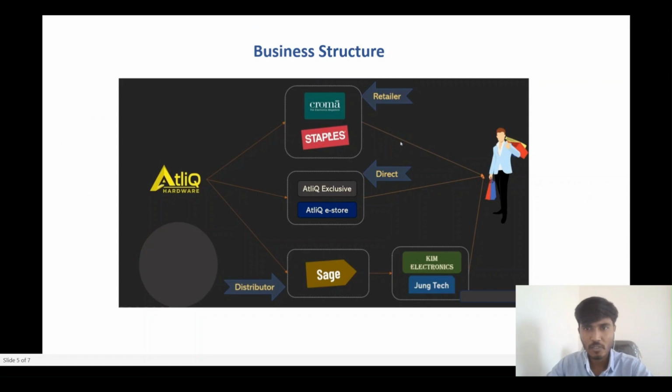Atlic sells their products to end consumers through three different channels, which are retailers, direct, and distributor. Retailers include customers like Croma, Staples, and the e-commerce websites Amazon and Flipkart. The direct channel includes Atlic's own store, Atlic Exclusive, and Atlic's e-commerce website, Atlic eStore, and the distributors like Sage.